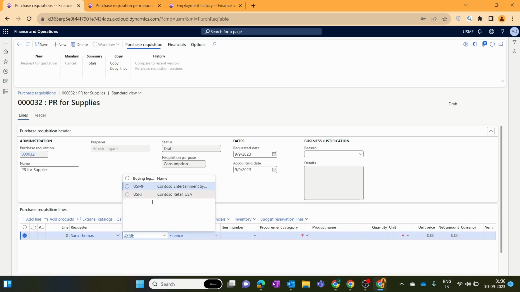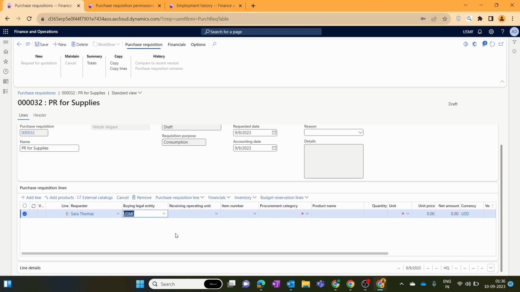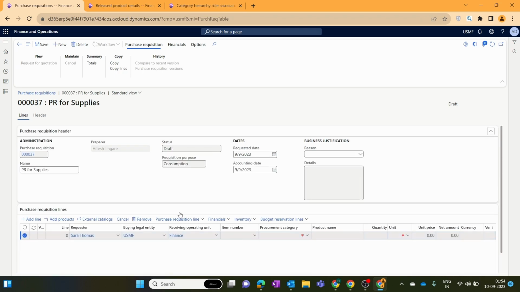Yeah, so now this time if I create a new purchase requisition, it's showing the updated information. Now you can see that we have the option of USRT legal entity and USMF legal entity for the same requester. So if Sarah wants to create a purchase requisition from the USRT legal entity, you can select the USRT legal entity. Currently I am selecting only the USMF legal entity. So we have added our USMF legal entity.